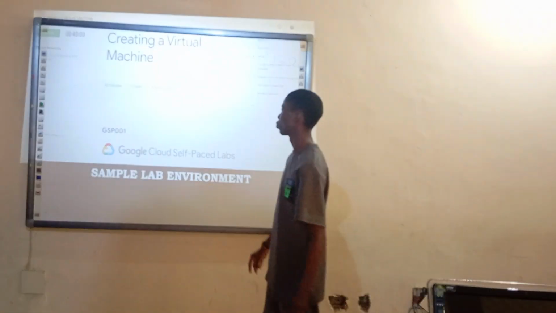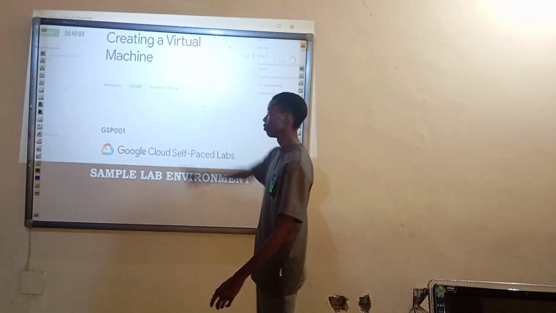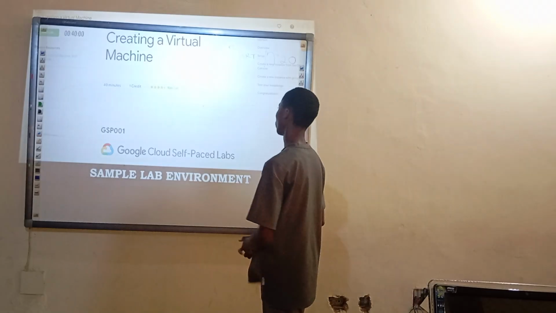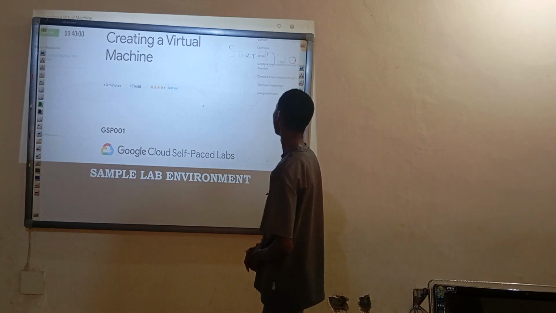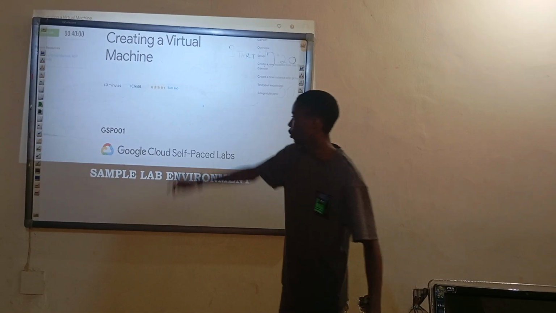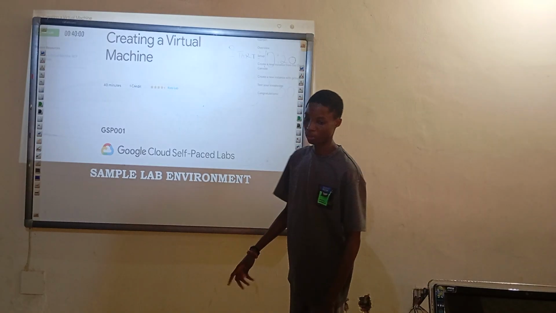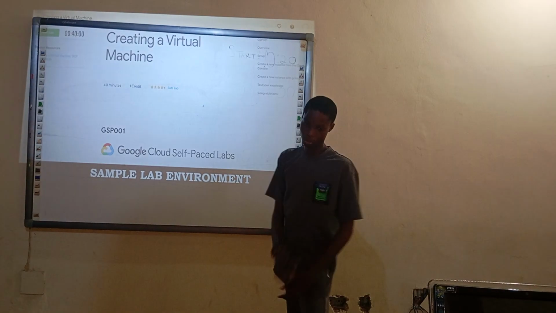So in this diagram, you have the start lab button at the top, and the credit price for the lab. You have 40 minutes as the time allocated to it. And you can't see it very well here, but there's something here that's the score.